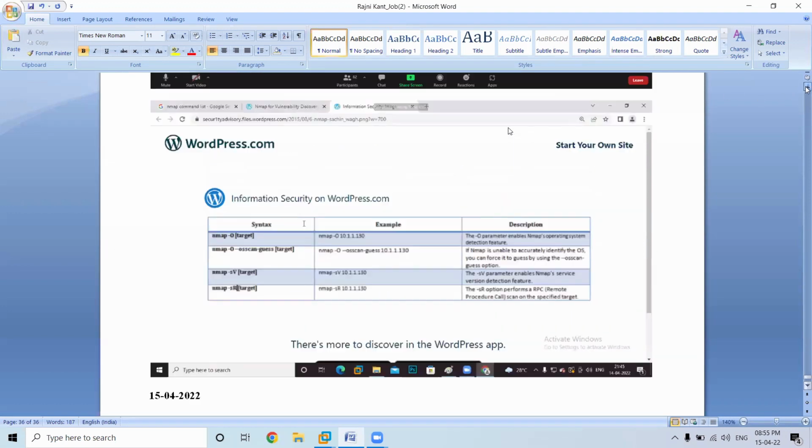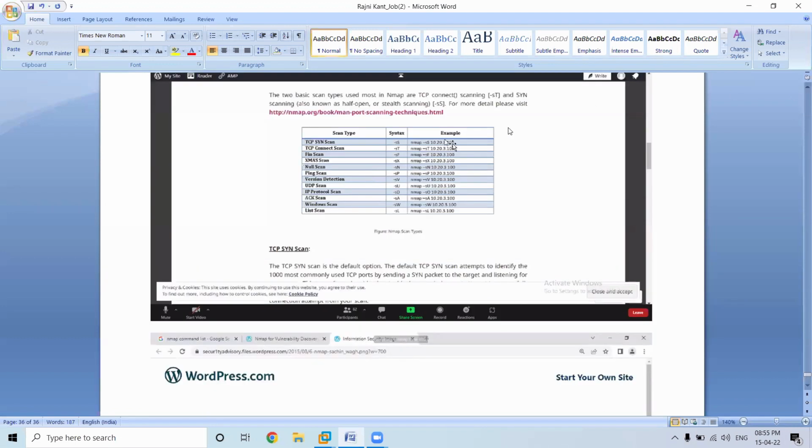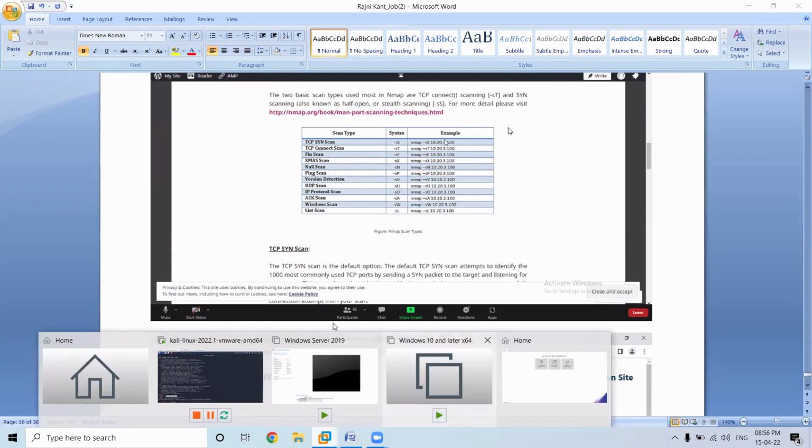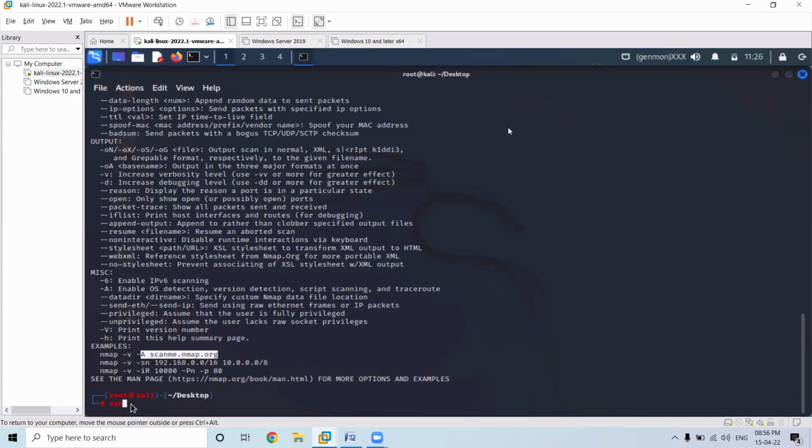Bhagyasri said minus sT. Okay, so we use the option minus sT for scanning. You can see the minus sT syntax. Minimize that. Go to Kali next. So we are going to scan.